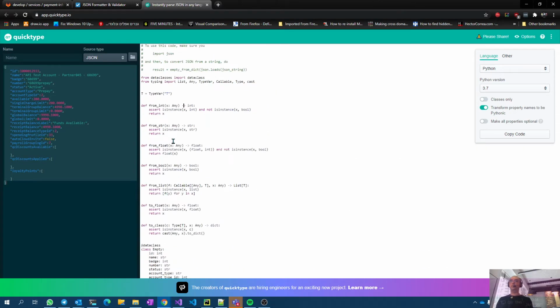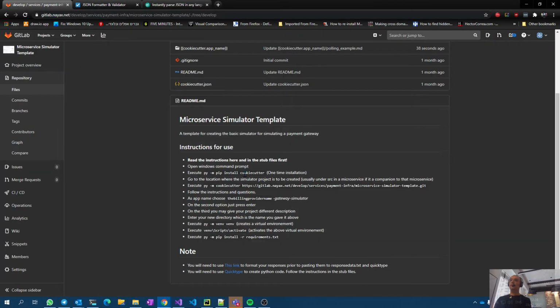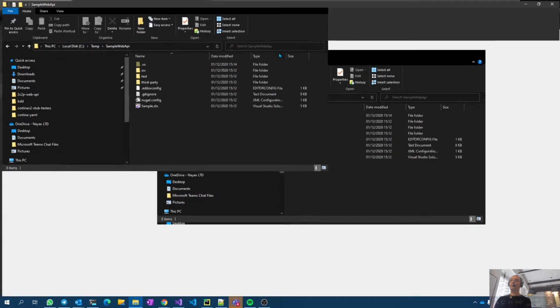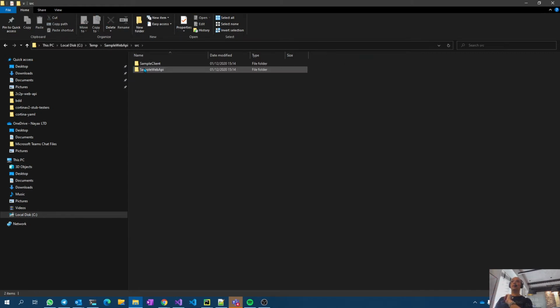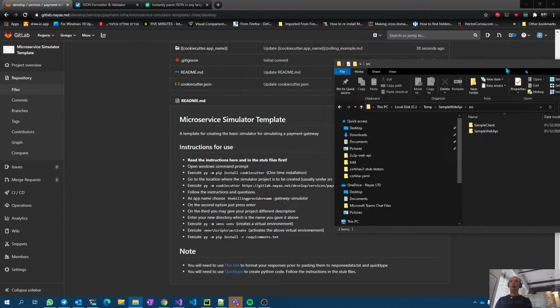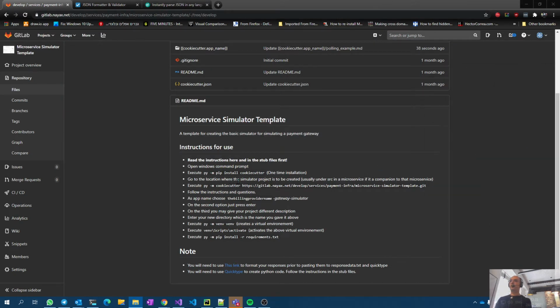Okay, so let me show you now how this whole thing comes together. As I said, we are going to create our own thing here. I have this temp sample API project here, and I'm going to the src, and I want to create my simulator here and push it in the repository of our integration. So what I'm doing, I'm following the instructions. I'm going to the location where the simulator project is to be created, usually under src microservice if it's a companion to that microservice, and I'm executing this command.